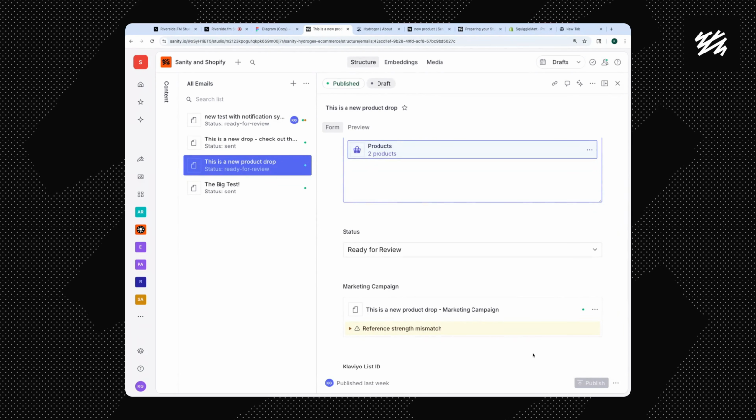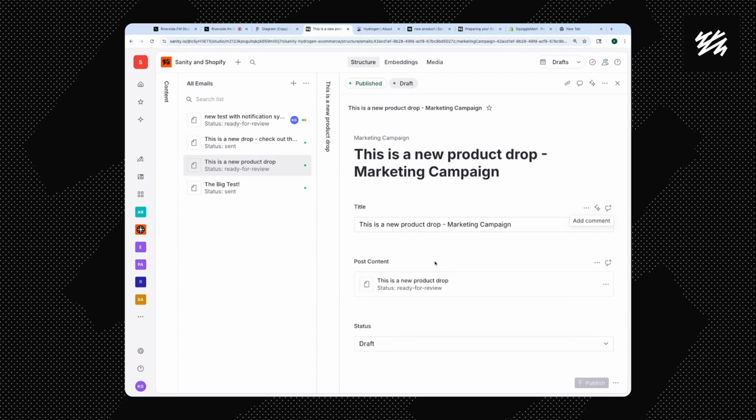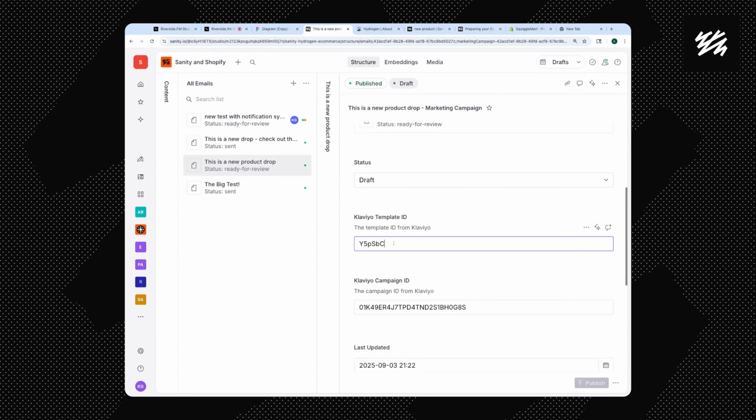And when I publish it, it creates this marketing campaign. And this marketing campaign actually exists in Klaviyo. So we have a template ID, we have a Klaviyo campaign ID. And if you're not familiar with those things in Klaviyo, that's kind of okay. If your developer has the knowledge to build this campaign, then you don't actually need to know much about Klaviyo at all, honestly, other than hopefully you're subscribing users to a list, which your developer will probably do for you as well.